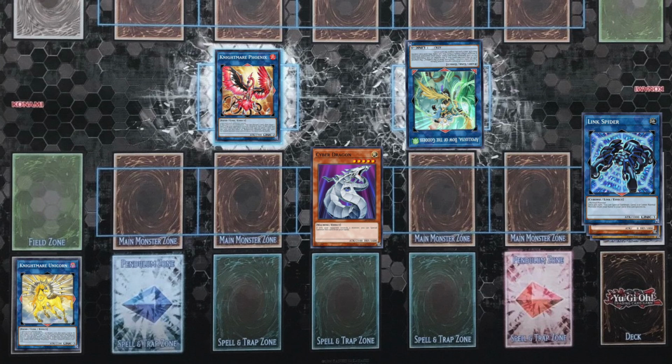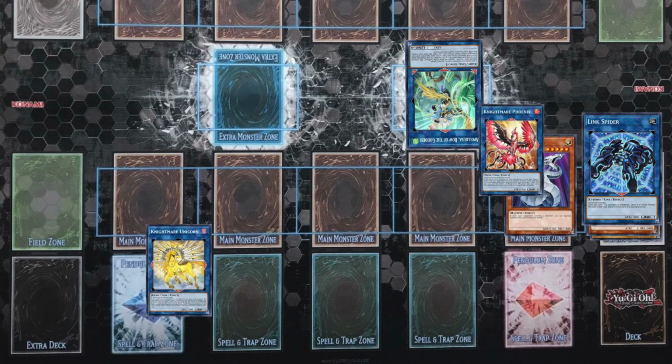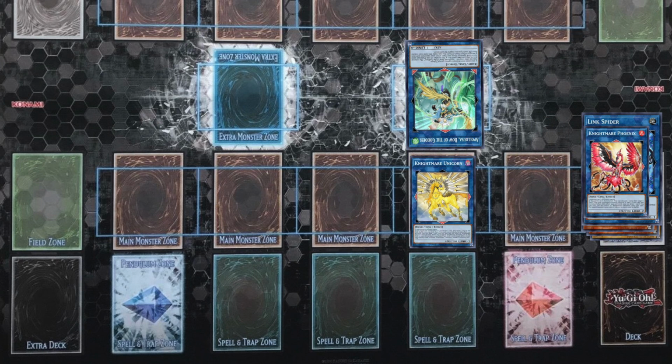If there is already a Link monster on our field pointing at one of our main monster zones, regardless of whose monster it is, we could also Link summon Nightmare Unicorn into one of our main monster zones, instead of being restricted to an extra monster zone.